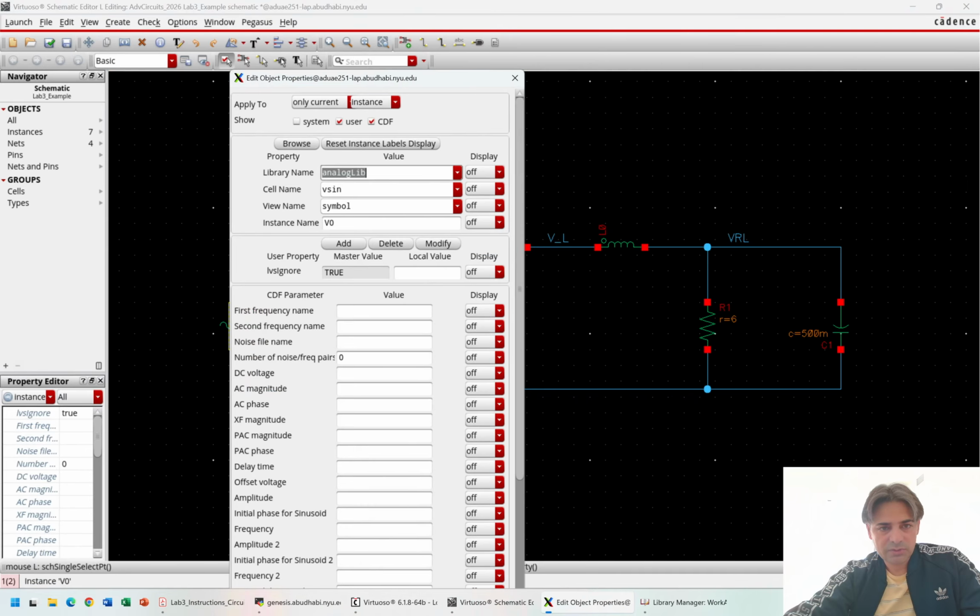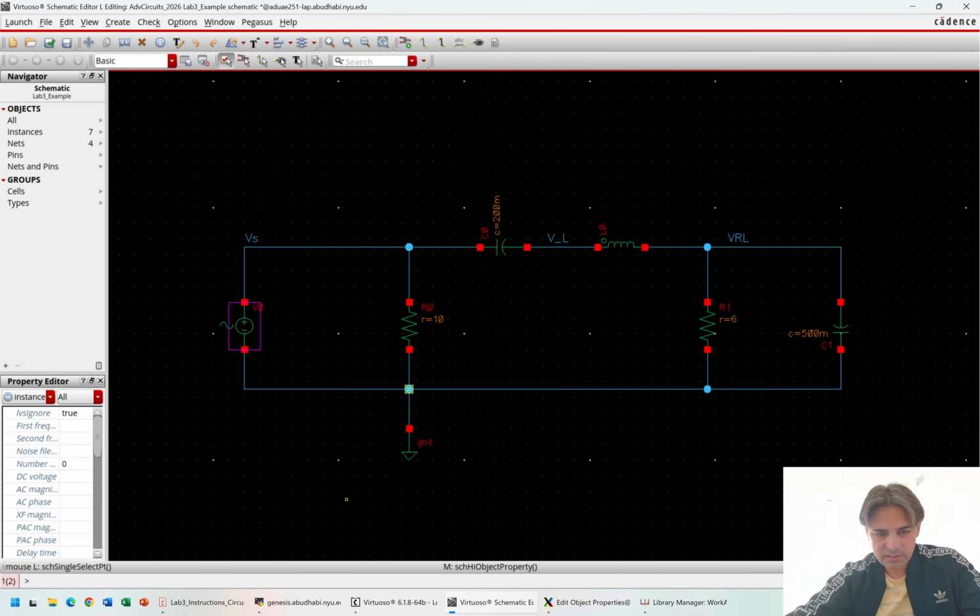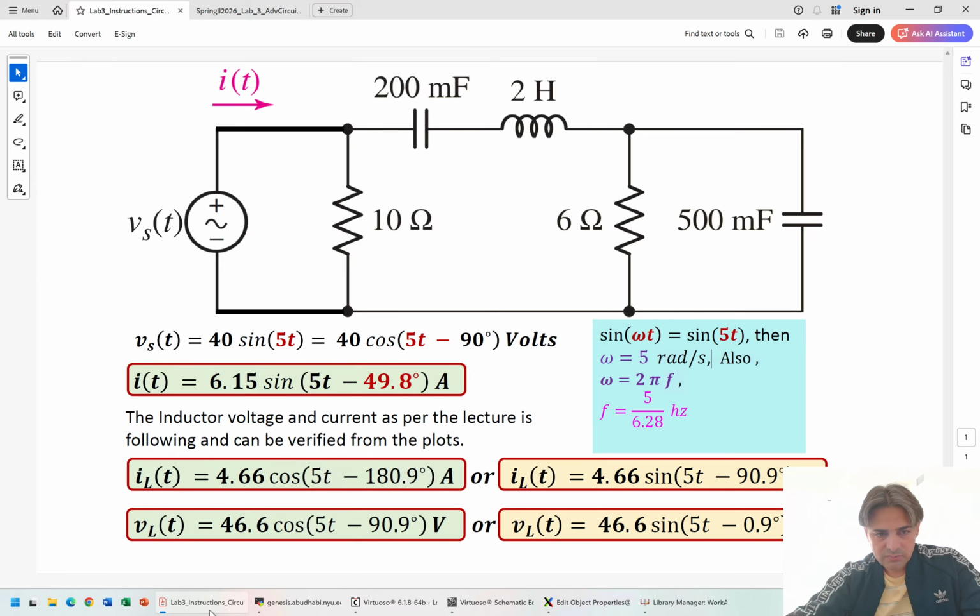I'll hit this one with the Q. I'll go down here, amplitude. So amplitude is 40. Initial phase for the sinusoid, this is the initial phase that you would like to write. I don't have a phase, I'll still put the 0 here. The frequency is 5 divided by 6.28 hertz, right? Okay.